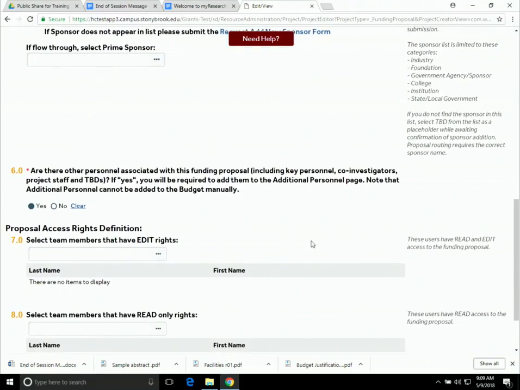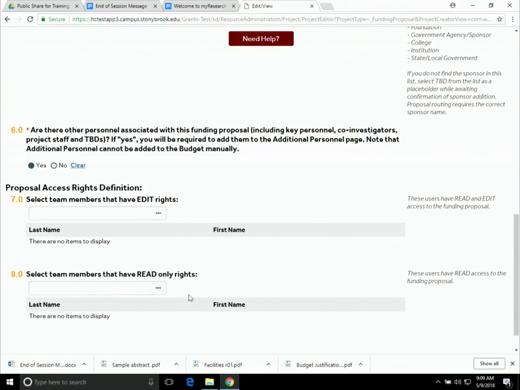The next questions are going to be if you would like anybody else to have rights to edit. If you put them in box 7, they will be able to read and edit. And if you add them to 8, they will have access just to read. Just so you know, you never have to add anyone from the sponsored programs office to any of these roles. We automatically have access in the system to see your proposal.